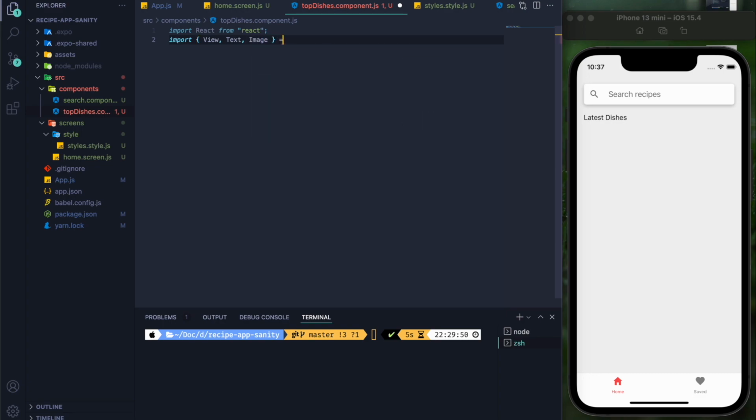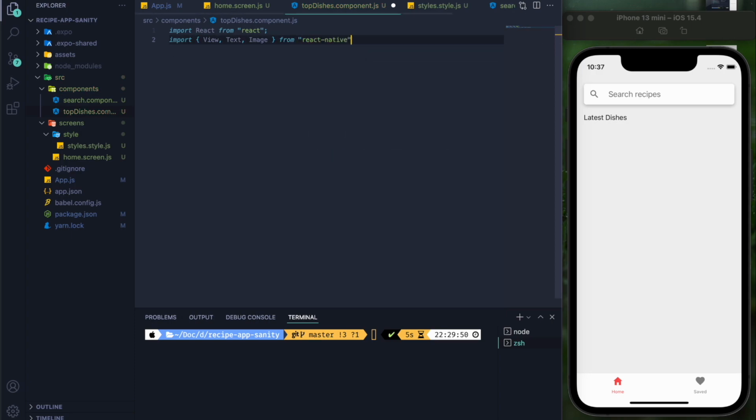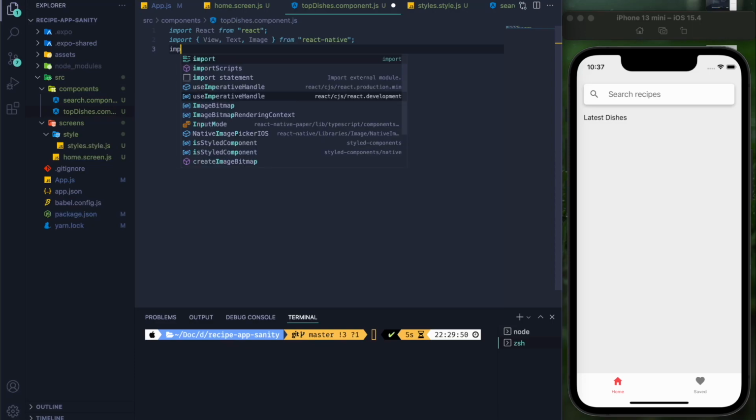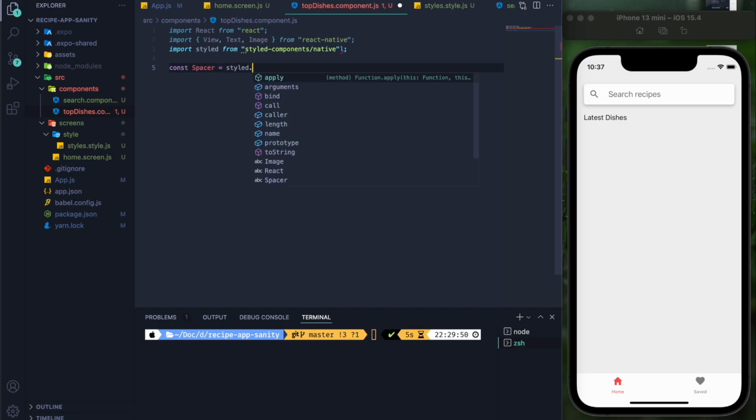We need View, Text, Image from React Native, and then we even want styled. Styled-components is our life. Styled-components is cool. It's the best thing for React and React Native. I even use it in React. I don't use plain CSS now. So again, you're gonna make a Spacer, styled.View Spacer, padding 5px this time. Why are we gonna make Spacer? You'll see it in a moment.